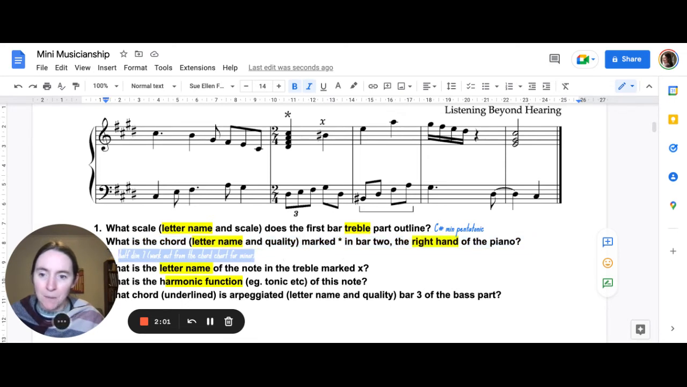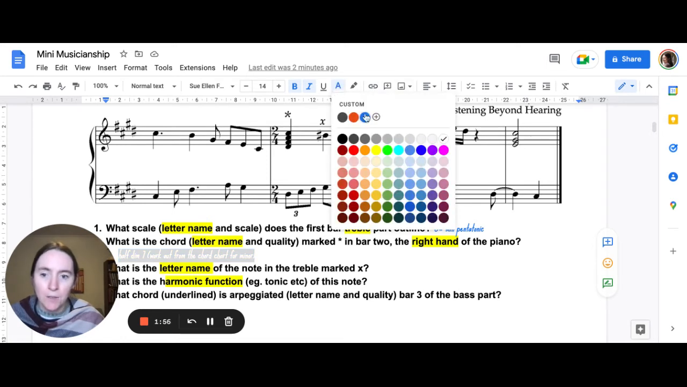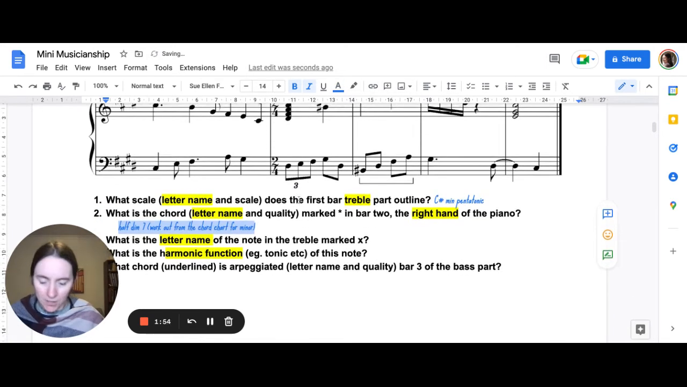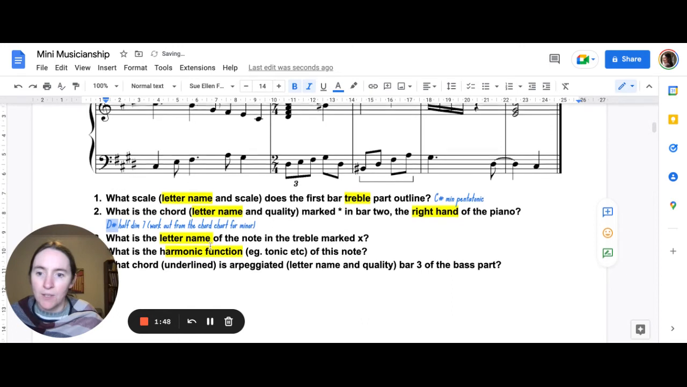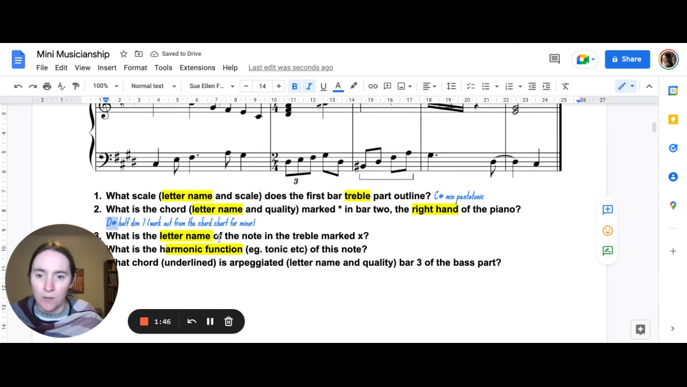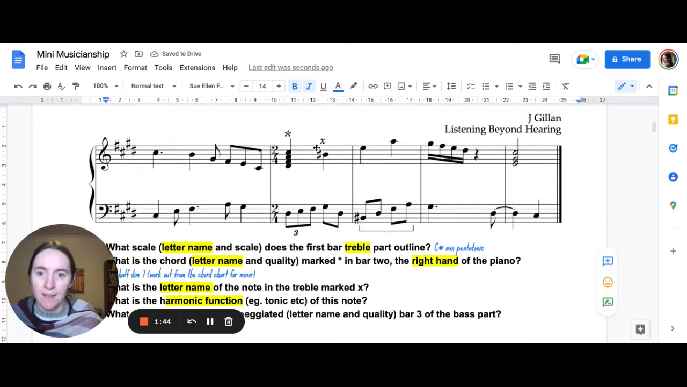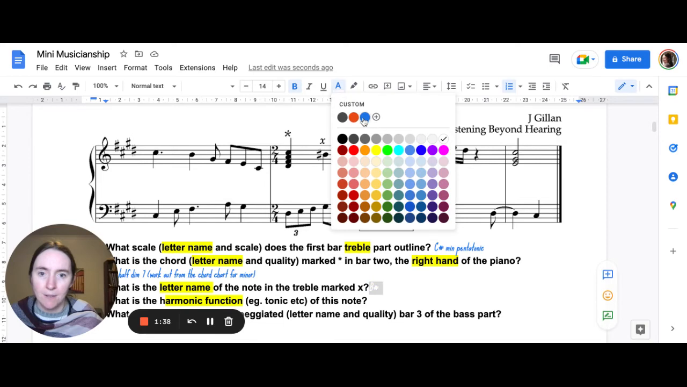And it would be C sharp, or sorry, D sharp, half diminished 7, if I change that over to blue. D sharp, half diminished 7, because it asks for both the chord and the starting note. The next question is, what is the letter name of the note in the treble marked with the X? So we have, it's a B and it's got a sharp next to it, so it's a B sharp. That's pretty easy and straightforward.